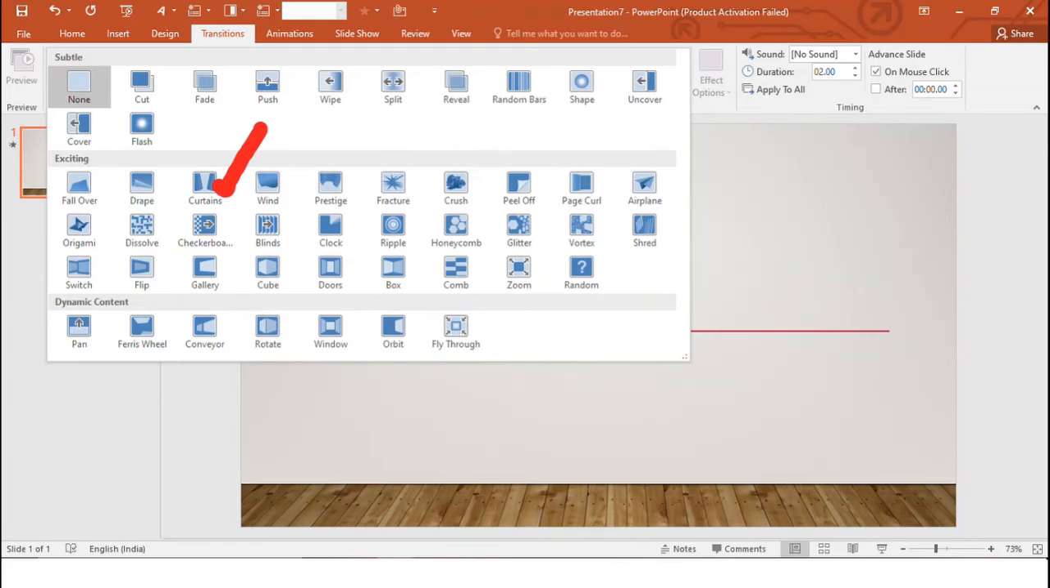And then honeycomb. In honeycomb, the slide changes to a hexagonal shape, rectangle which has hexagons, and hexagons will disappear, and you'll see the slide which you need. Then glitter. So the slide will change to glitter and it will disappear. That's all. And the vortex is the most exciting of all.